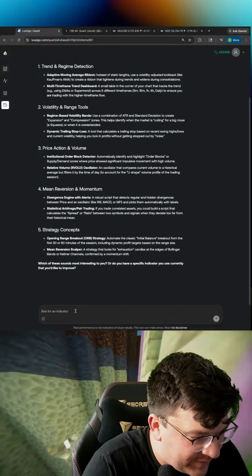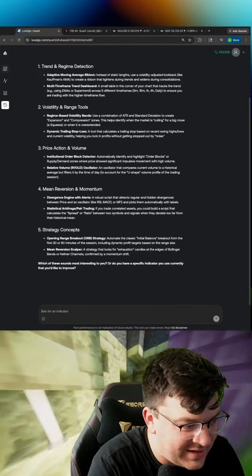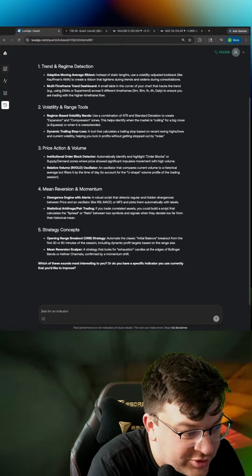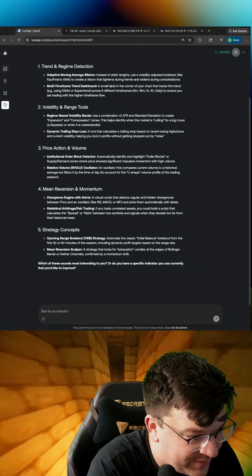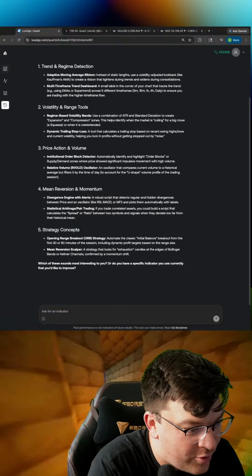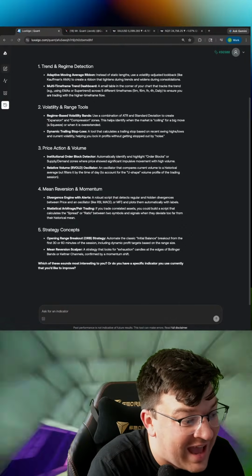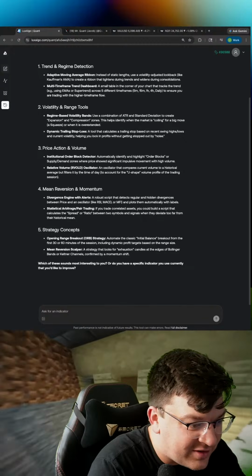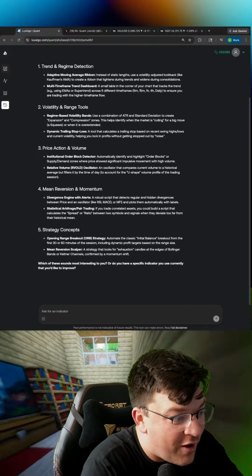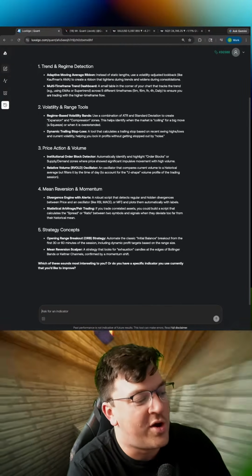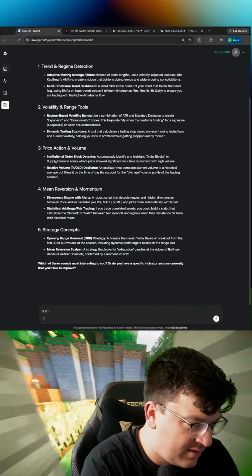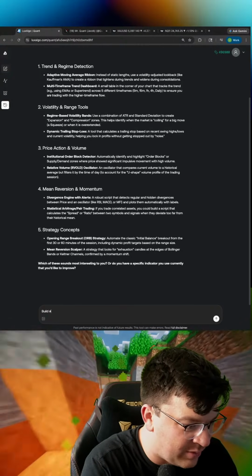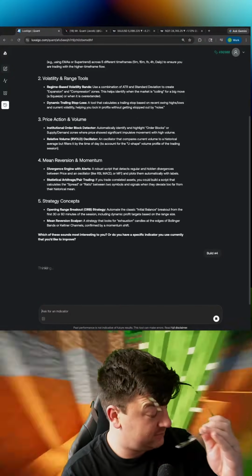We have to do number 4. Build. And then it said statistical arbitrage / pair trading. If you could trade correlated assets, you could build a script that calculates the spread or ratio between two symbols and signals when they deviate too far from their historical mean. What are we building here? Build number 4, absolutely, with divergences.